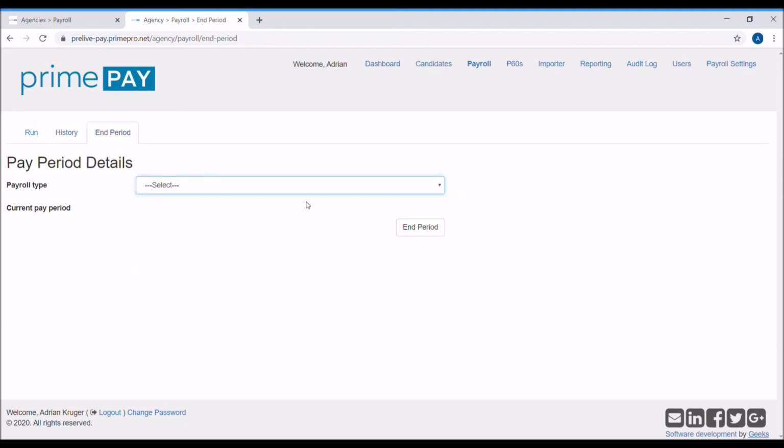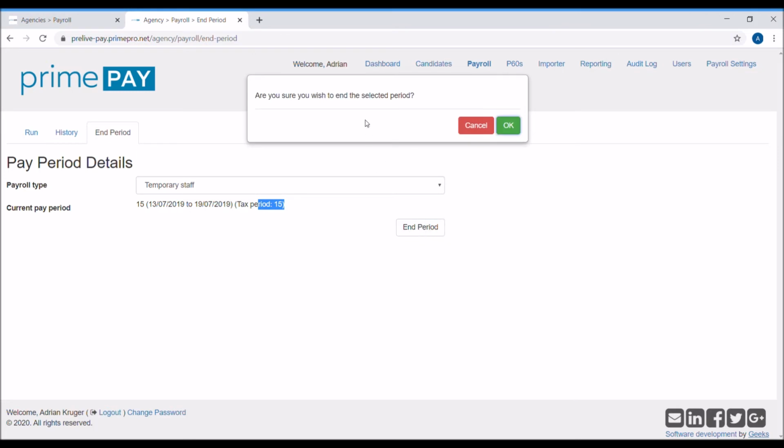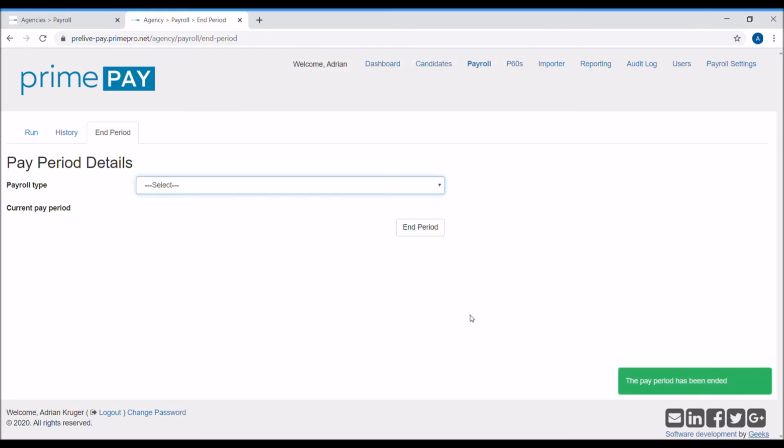Next job is to end the period, so we select temporary staff. You can see it's tax period 15, simply click end period, OK, done. And now as you can see we're in tax period 16. So it's really that simple.